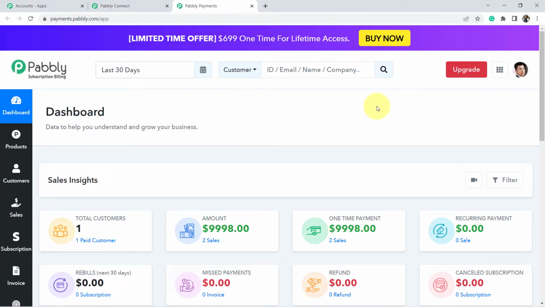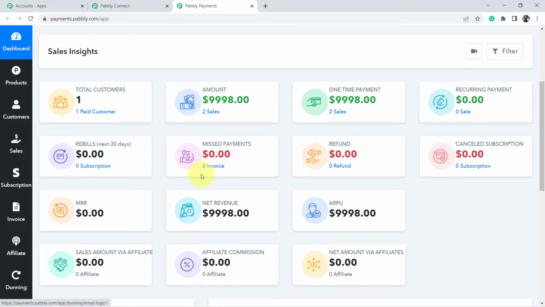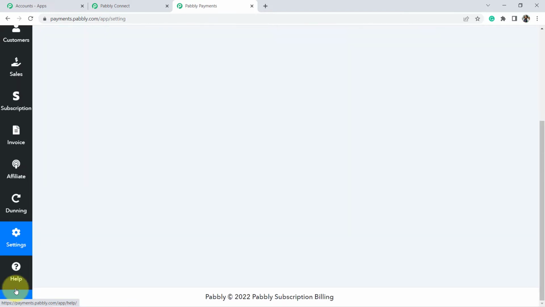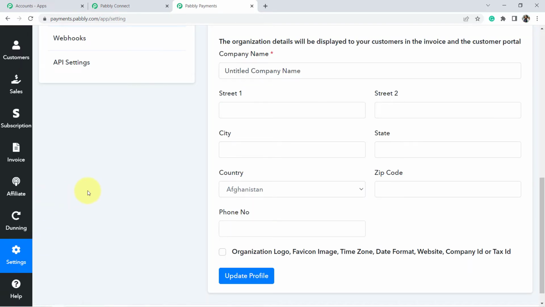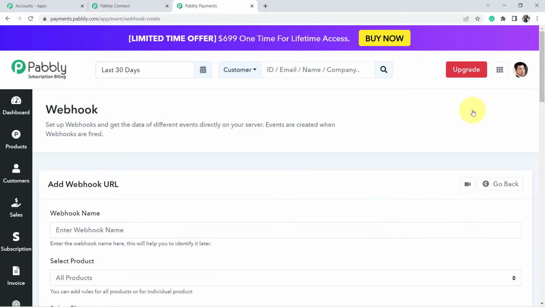That's why I am able to access it right from here. And let's go to the webhook section. Basically, I need to paste this particular webhook URL here in the settings tab under the webhook section. Okay, where is the webhook section? Here it is. Click on webhooks and from here you can add your webhook.